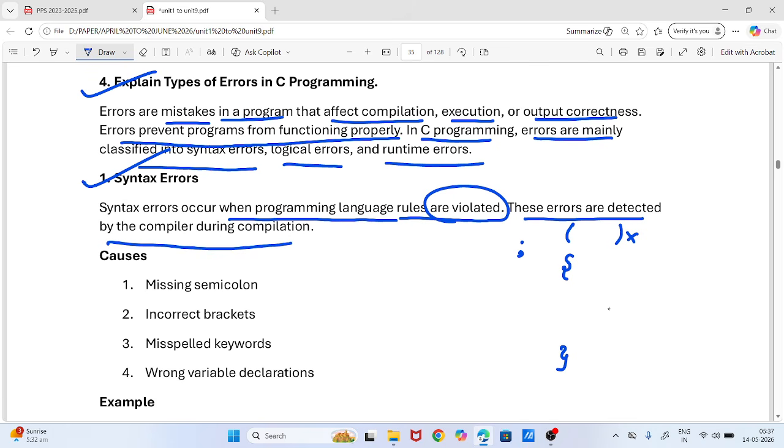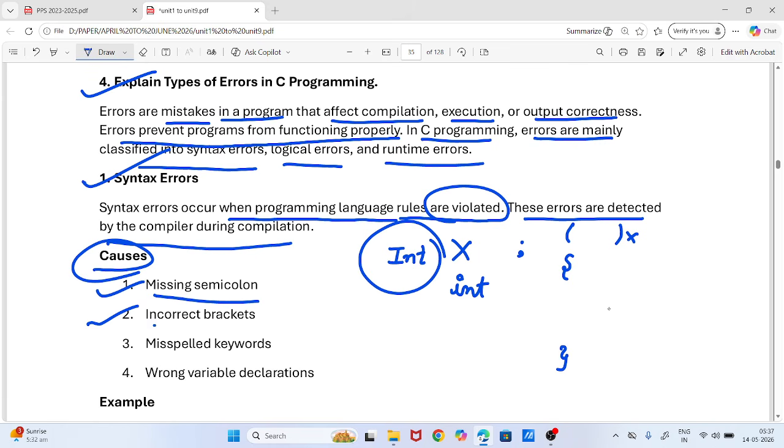You can take another example. If you write int but the I is not written in small letter, then it creates an error, because we have to write all keywords and all data types in small letters. What are the causes of syntax error? Missing semicolons, incorrect brackets, misspelled keywords, wrong variable declaration.